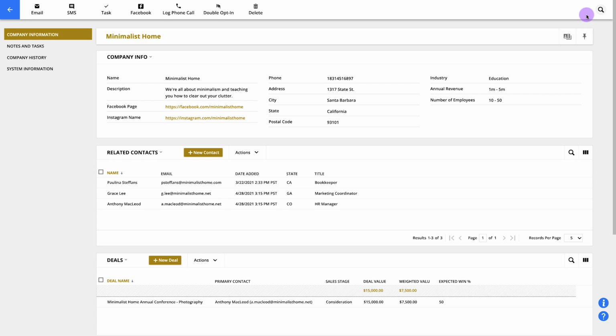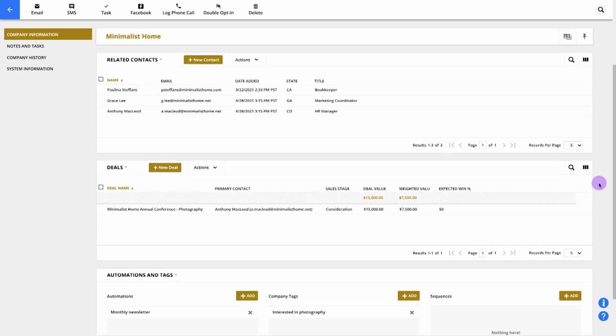Right below your company info section is your related contacts section. To navigate to any of these records, hover over any of them and click the quick view icon on the right, or click on any of the columns. Below the related contacts section is your deals section. You can navigate to those records in the exact same way.